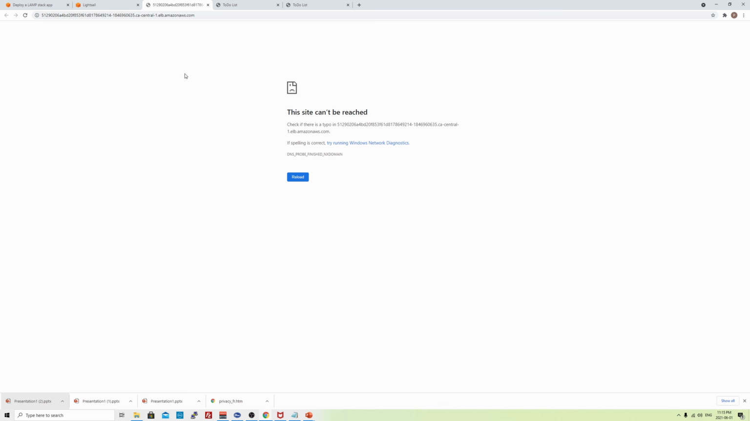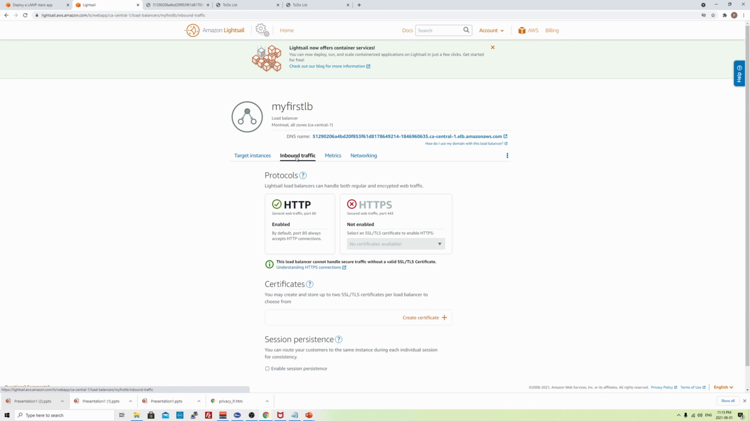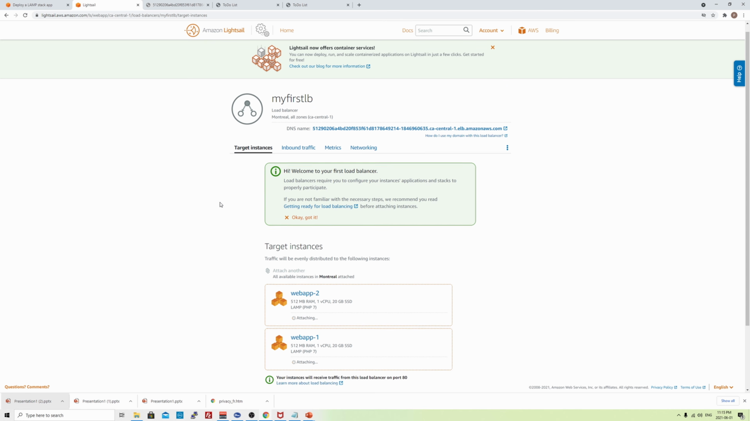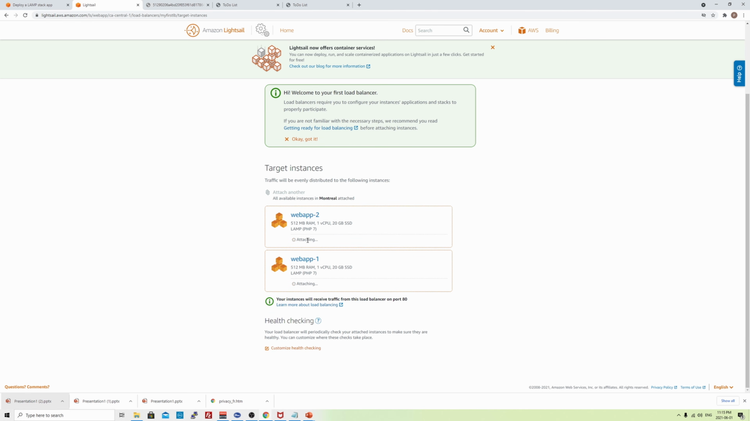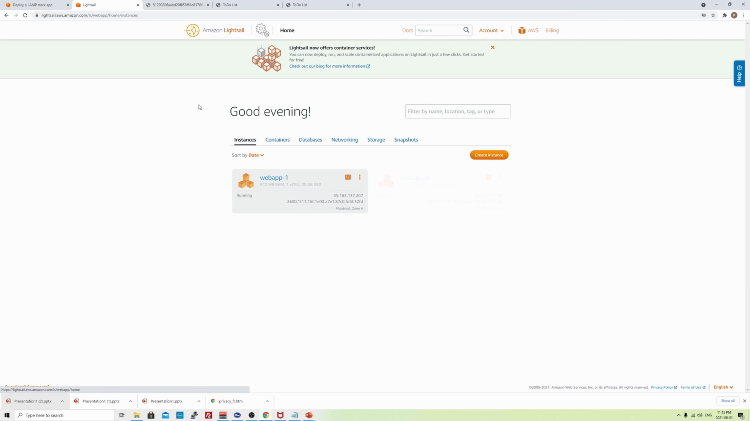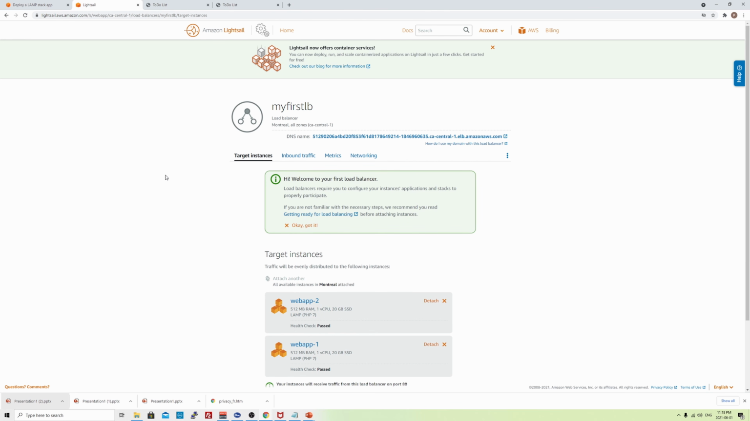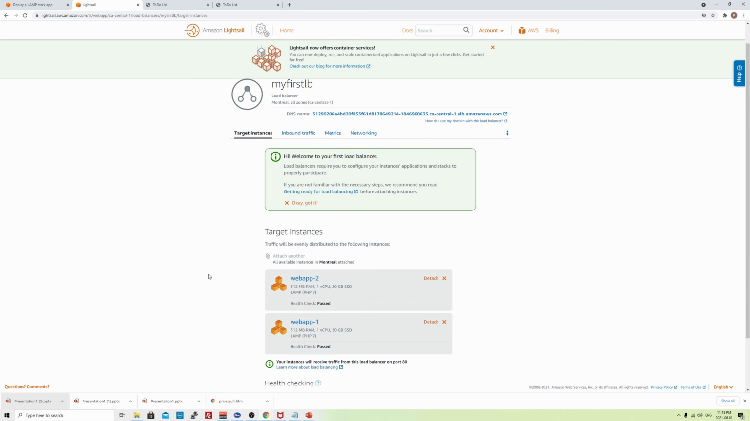We open this one. Because it's currently being deployed, it's not been deployed properly, so we'll give it a minute or two. The instances are still in the attaching stage. I'll pause the video for a couple of minutes and then we'll come back. I've waited for another couple of minutes and I see the instances are in attached status now.